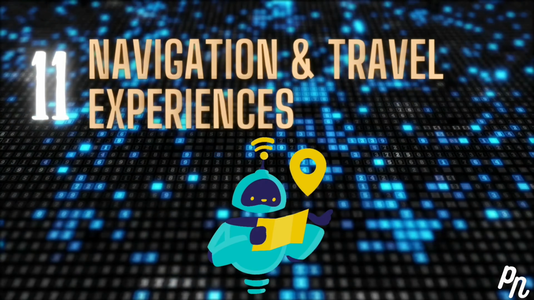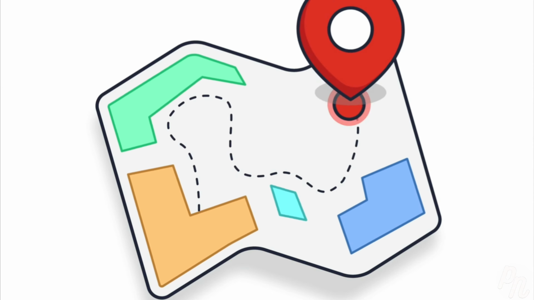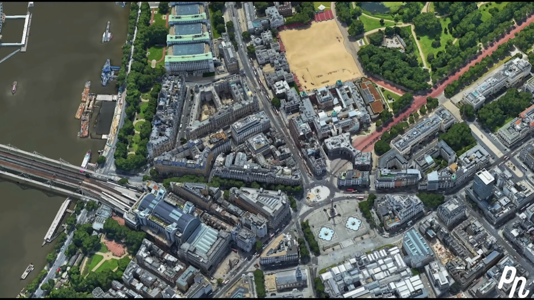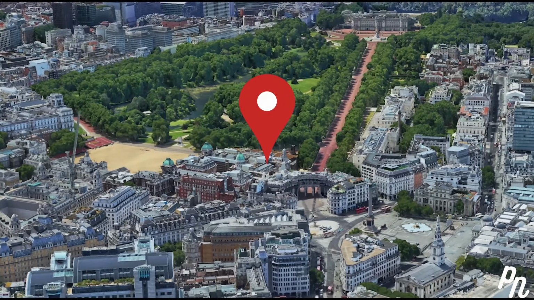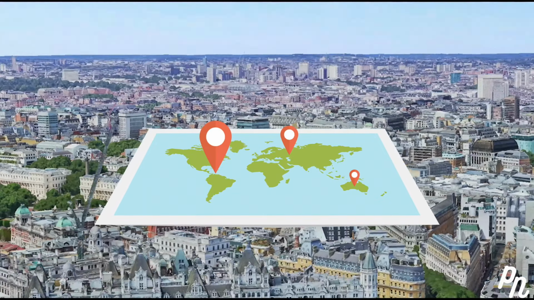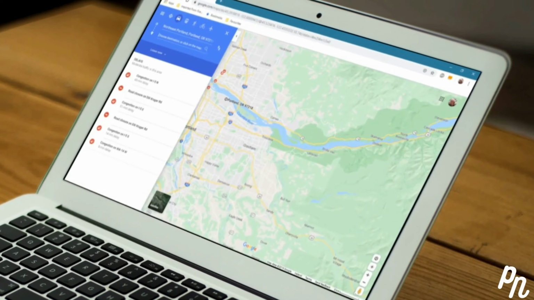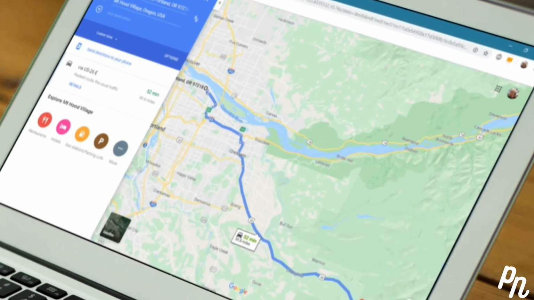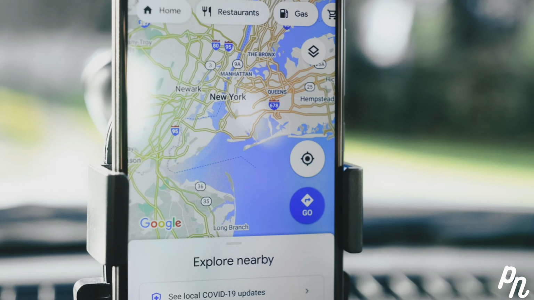Number 11. Navigation and travel experience. Another great example where AI daily affects us is navigation and travel. When apps like Google Maps calculate traffic and construction in order to find the quickest route to your destination, that's AI at work. Google Maps, with the help of machine learning, learns about your everyday work commute and alerts you about traffic or a blockage in the way.